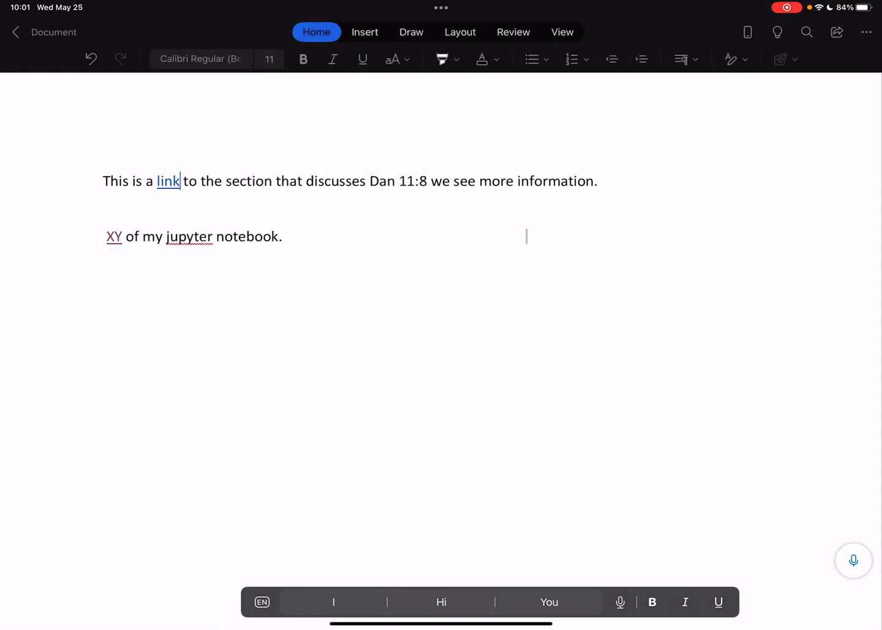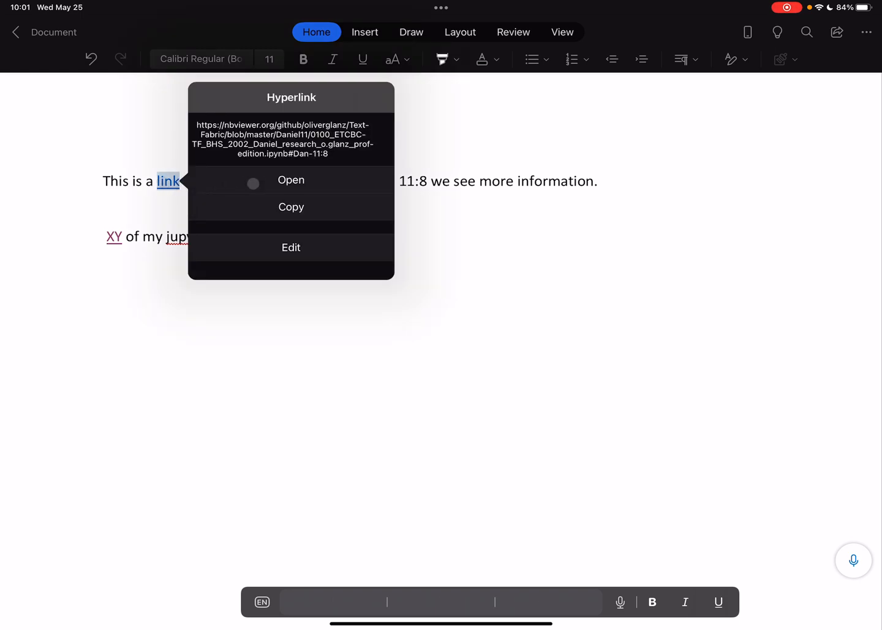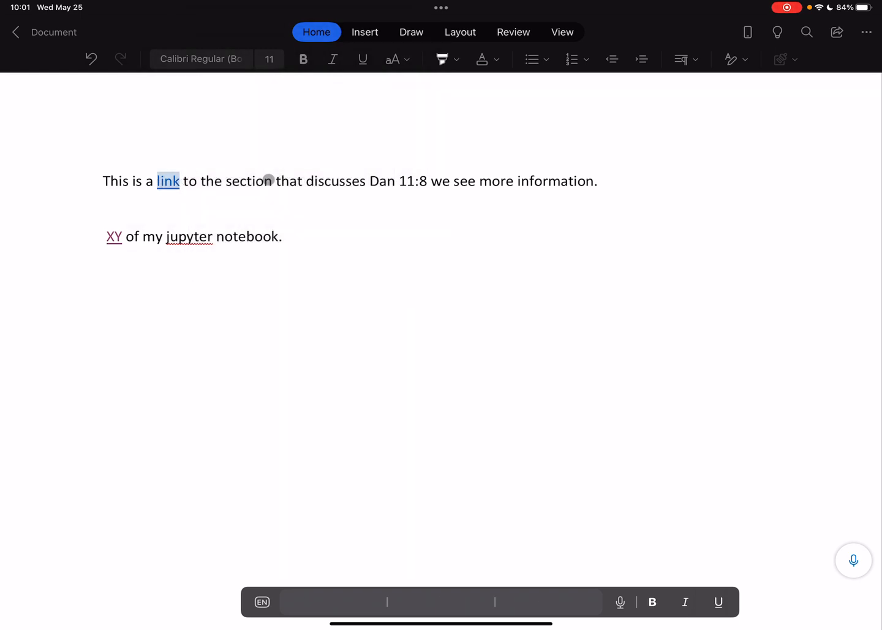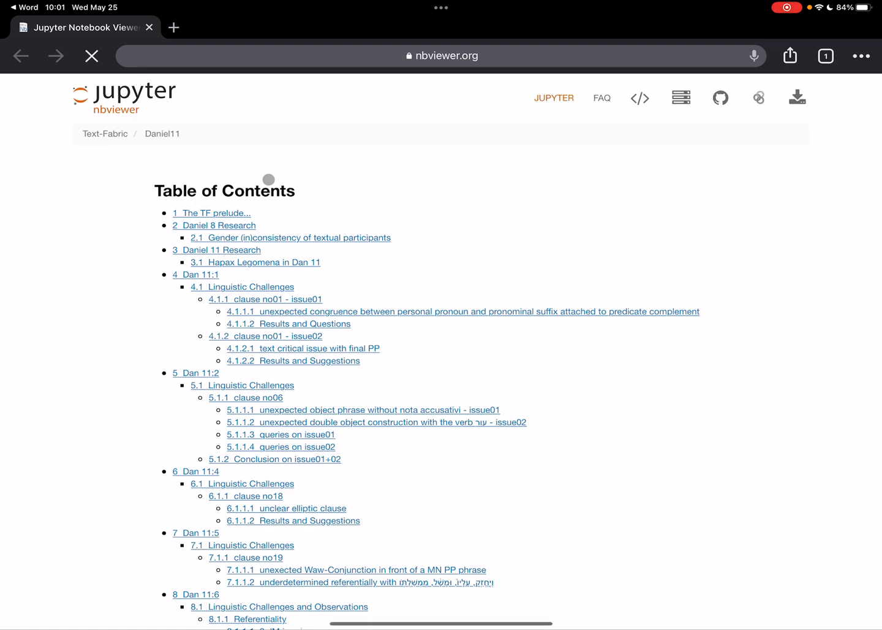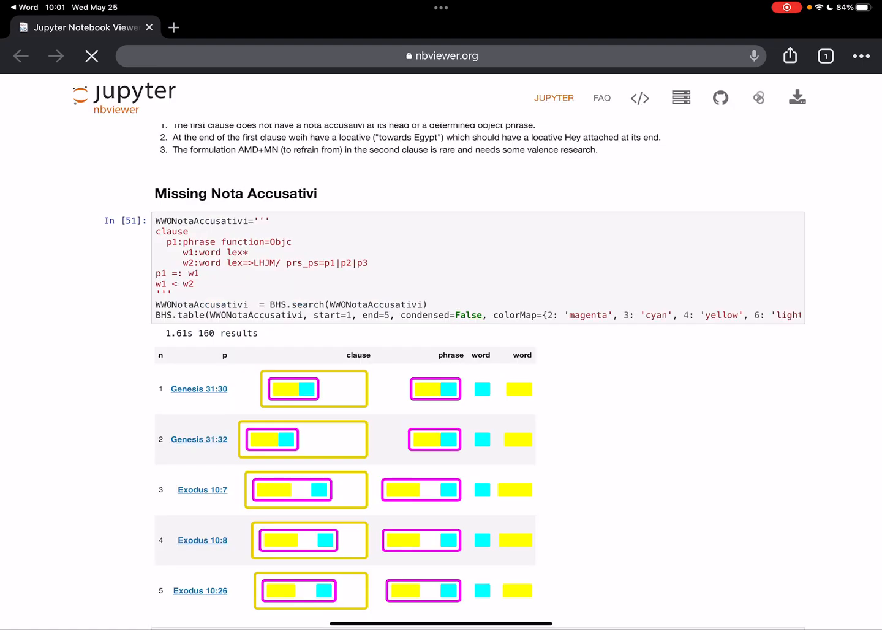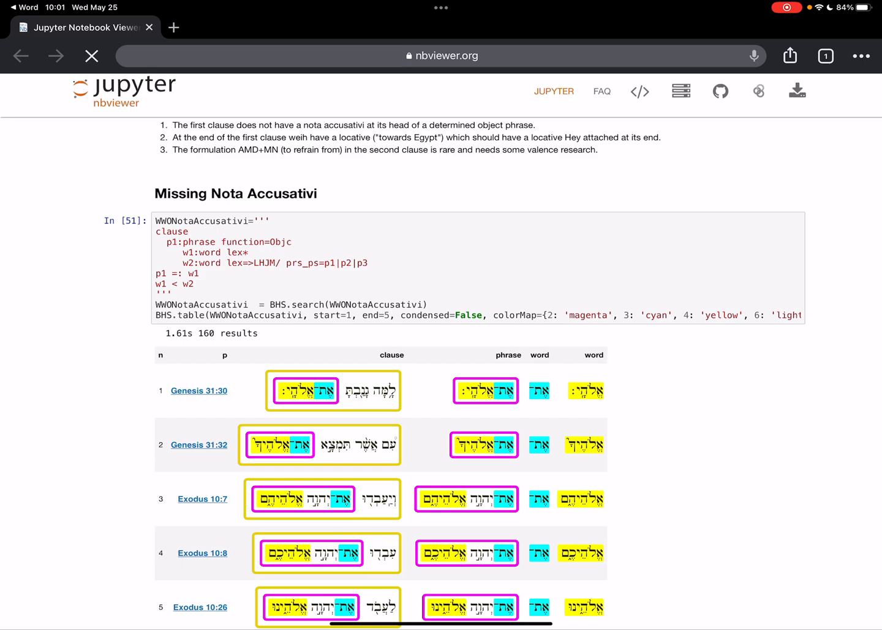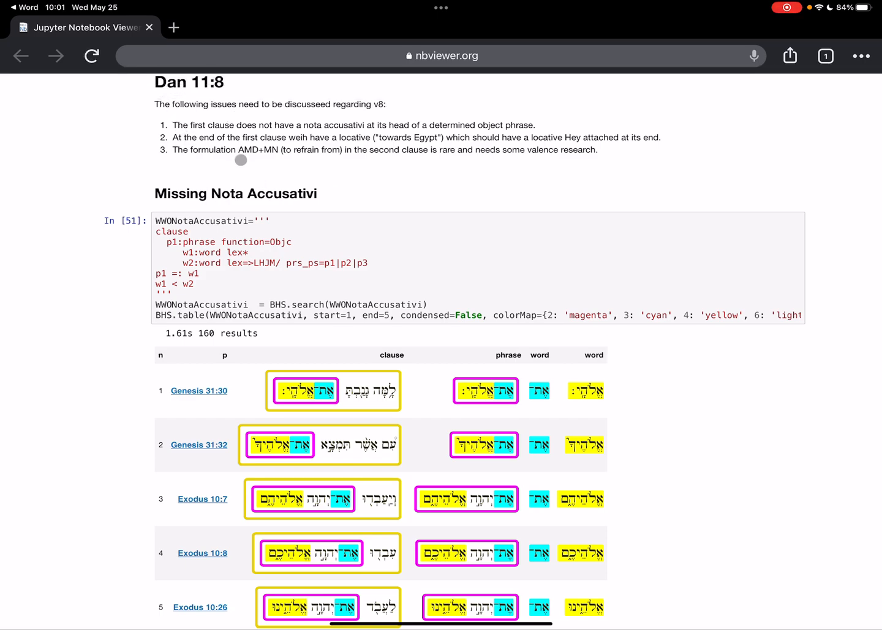Done. Now let's test it. We should be able to just click on this, open, and it should open the web browser, guiding us directly to the section. Here we go. It didn't do anything. It was all done by the web browser, and we are in Daniel 11.8. Okay, I hope that was helpful. Bye-bye.